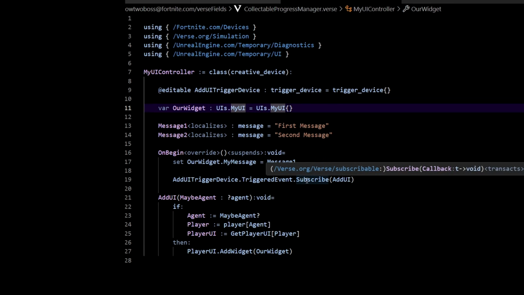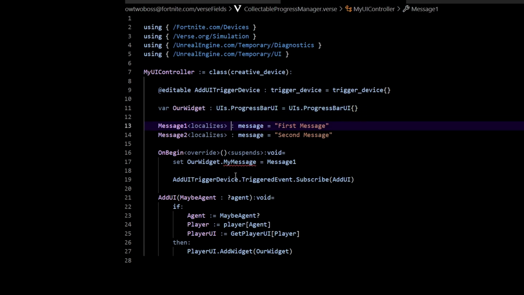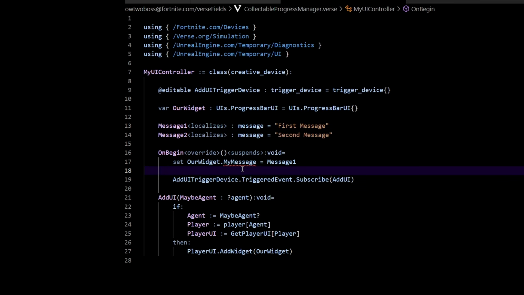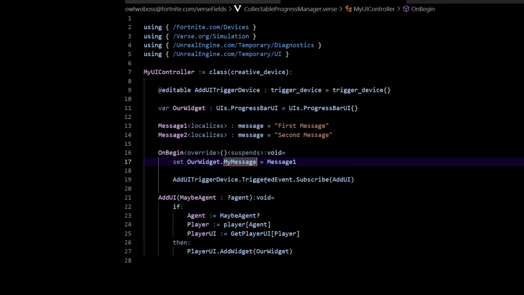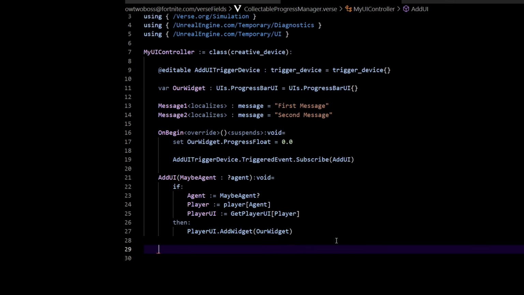We actually have to change this to our progress bar UI like this, so we can change it to that. And since we don't have that variable inside of that now, we're going to change this to my progress float. And since we have progress float now, it's going to be a float, so we're just going to set it to 0. Now really, all we have to do is make a function called increment.